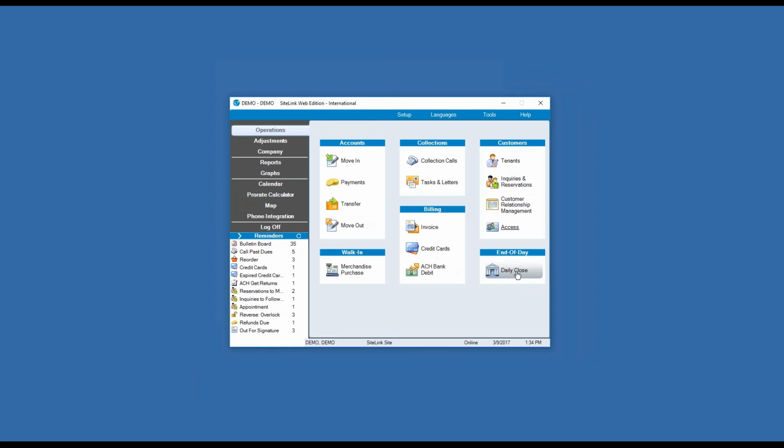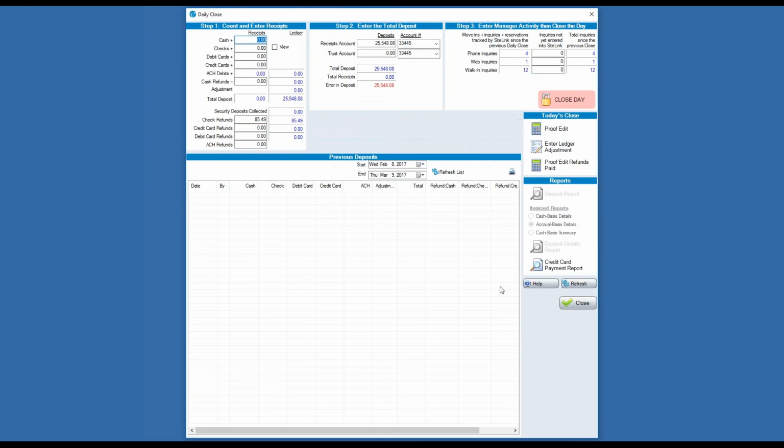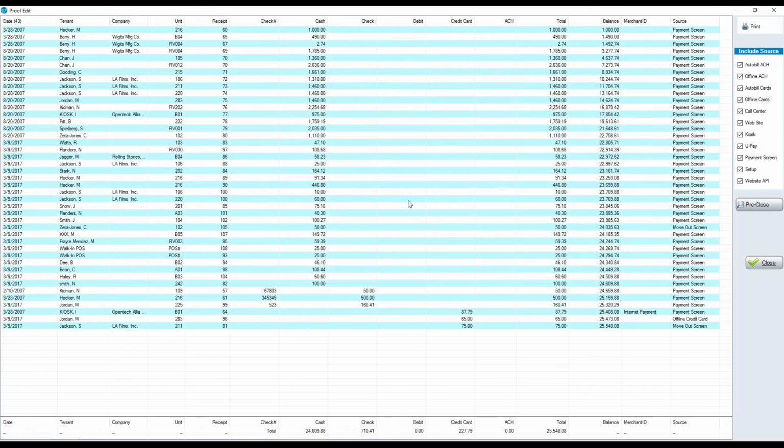And the last button on the operations screen is Daily Close. Daily Close is a way for you to verify your work. This does not mean that you have to go to the bank every day, but I would recommend closing every day to be diligent and on top of the payments that came in, in case there's anything that needs to be corrected. What you do is you click Proof Edit on the right-hand side.